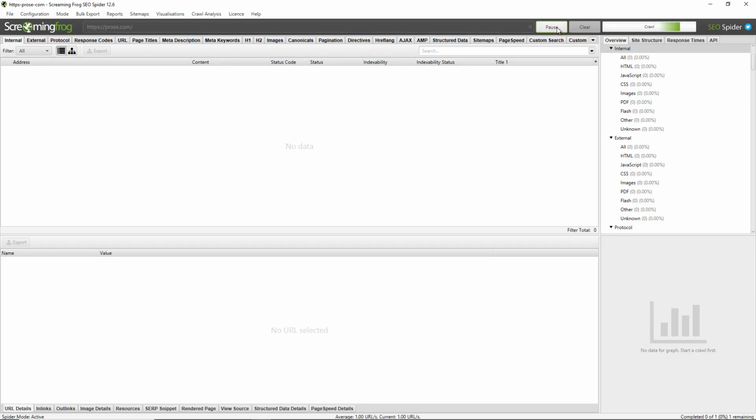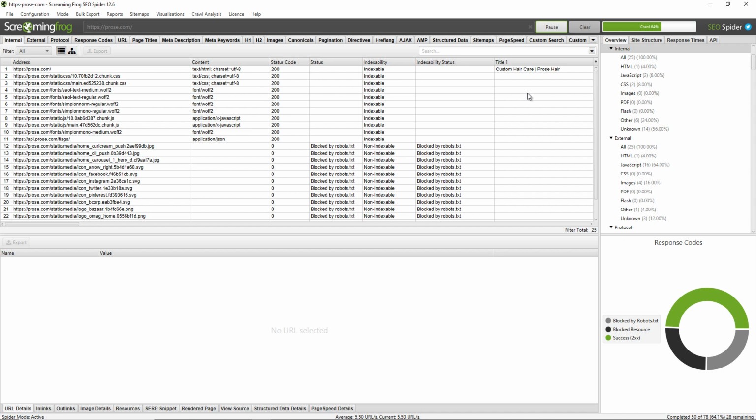Step four is monitoring blocked resources. And for this, we'll have a look at a new example. So keep an eye on anything appearing under the block resource filter within the response codes tab. You can glance at the right-hand overview pane over here instead of using the tab and filter at the top and see the numbers update in real time. So we can see some blocked resources here.